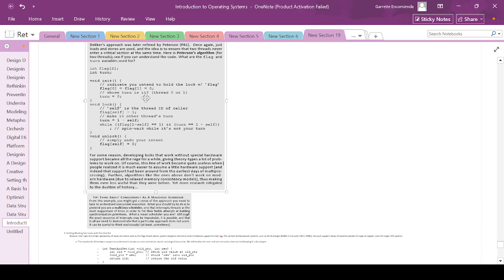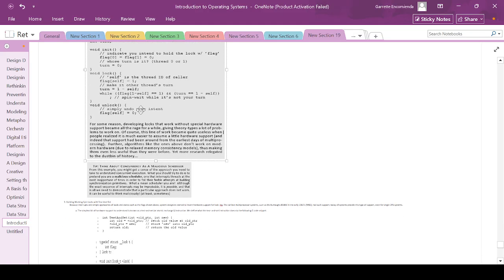Inside, it indicates you intend to hold the lock with flag. So flag[0] equals flag[1] equals 0. And then the next line is turn, is it thread 0 or 1? So turn equals 0; close curly bracket.